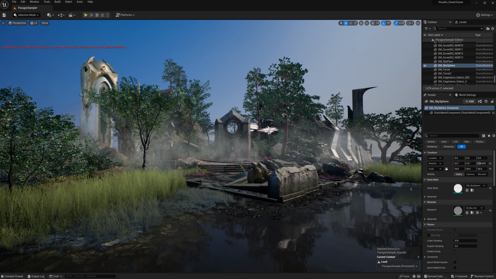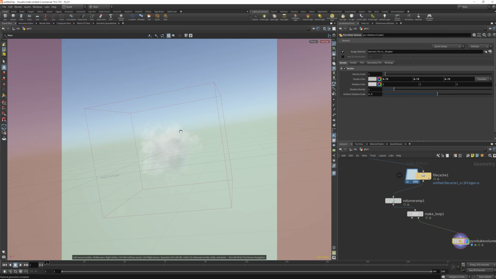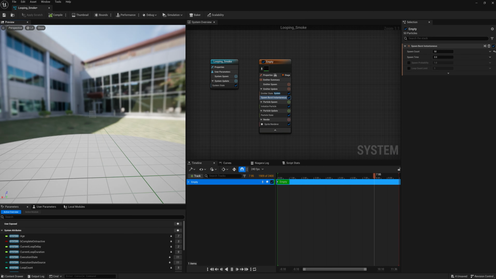Hello everybody, so today I'm going to go over how I set up this mist effect hub for the environmental effects series. We'll start by using Houdini to create the textures and then importing the results into Unreal.